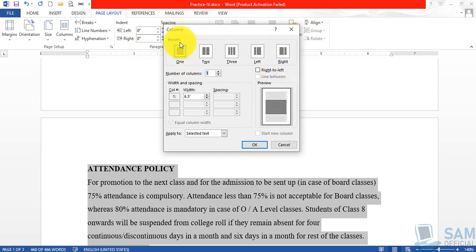From the top frame, from the presets frame, you can choose the number of columns, and the preview shows you how your document will look after selecting any value from these preset values. So let's choose 2. Automatically after choosing 2, the number of columns is increased to 2. Now let's understand these two options. Right to left, let's click it and let's see its impact in the preview. Currently the preview means that the whole document is divided into 2 columns of equal size. If I click right to left, automatically it will start looking like this one.